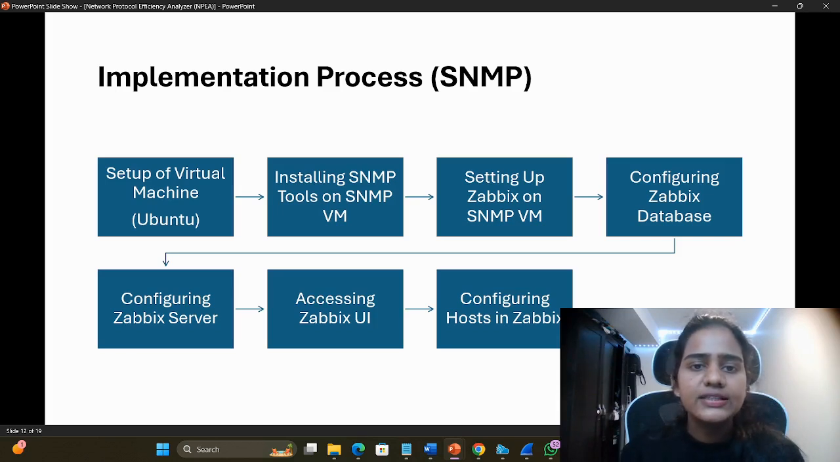We did the SNMP implementation in an Ubuntu virtual machine. First, we set up the virtual machine in Ubuntu and then installed the SNMP tools on the SNMP virtual machine. And we set up Zabbix on the SNMP virtual machine. We actually use Zabbix to get the data of the device under test, like the CPU usage, memory usage, and other performance metrics.